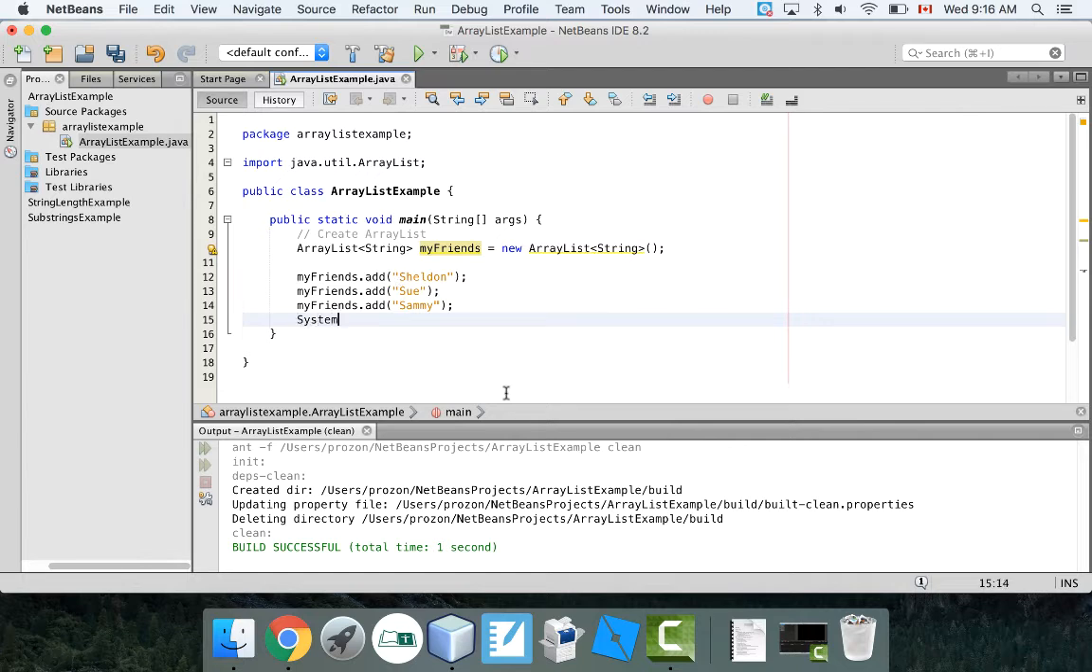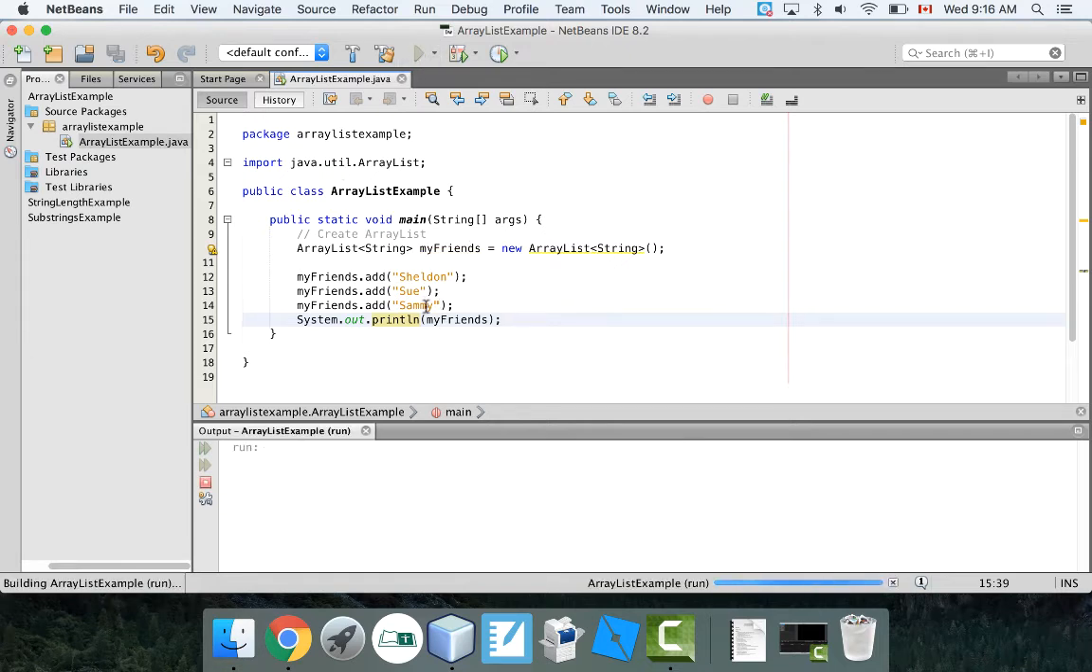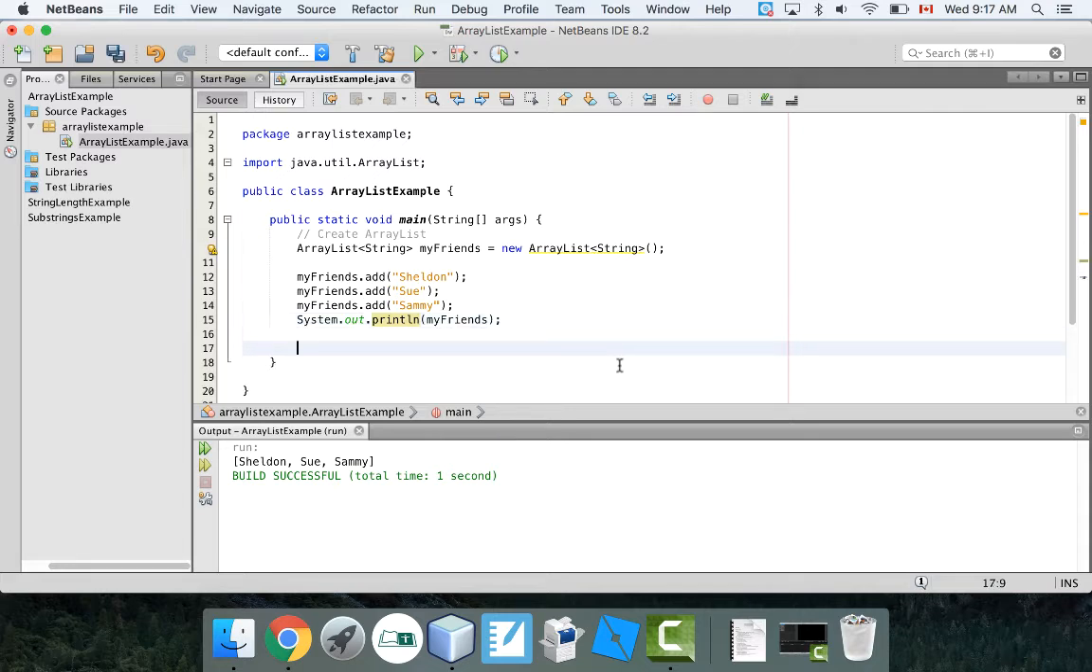So we can quickly print it out and see what it looks like right now. System.out.println(myFriends). This will work. So it's going to print it out, and I'll show you what it looks like. So it lists Sheldon, Sue, and Sammy in that order, which is pretty good. The only thing that's a bit of a pain, I don't really like the square brackets, but we can always fix that later on if we want to print it out in a more user-friendly manner. If you want to print out only Sue, she's in index number 1.